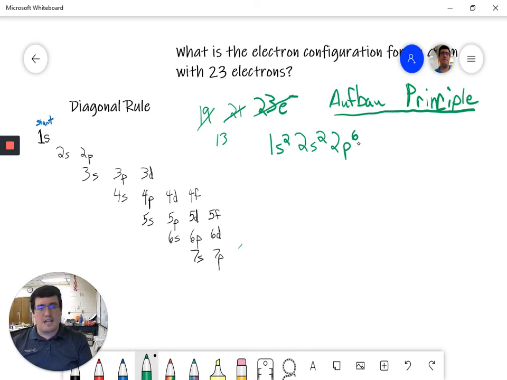And we get the next thing after 2p is 3s. So here's 3s. Oh, doggone it. Let's just erase that all the way then. 3s. How many can I fit in s? I can fit 2. And so we're going to take 2 out of our 13. And we get 11.